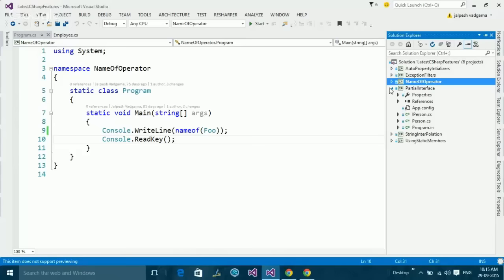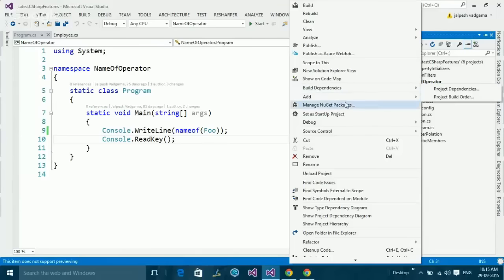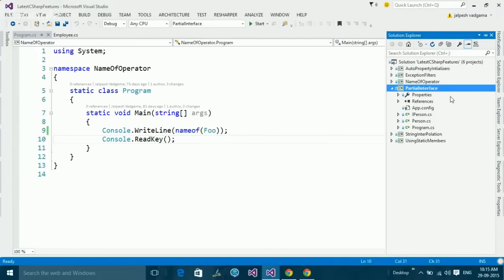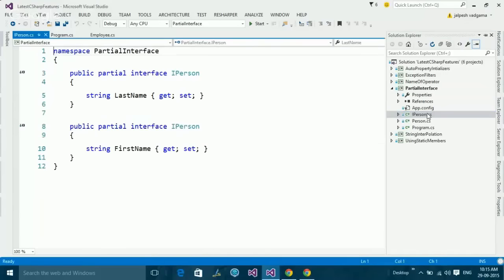Yeah, definitely. Okay, so let's move into the next one: partial interfaces. Earlier we used to have partial classes. Now with C# 6.0 we have partial interfaces. Okay, wait, partial interfaces? Yeah, that's not the same as partial classes, although you write it the same.